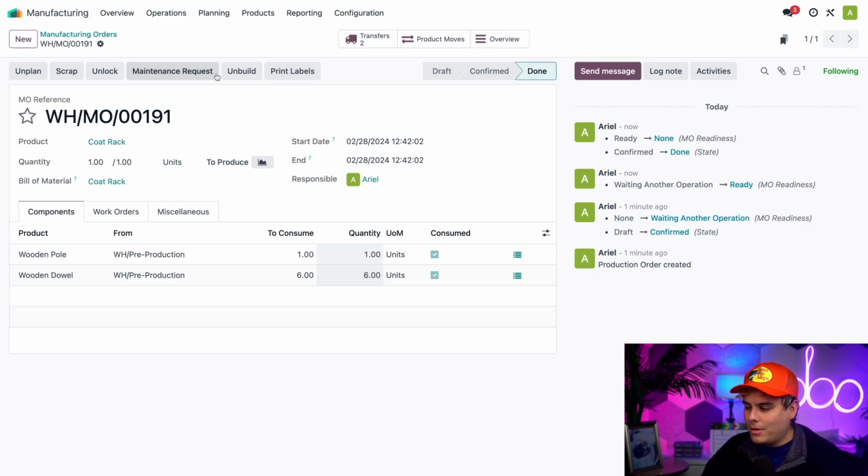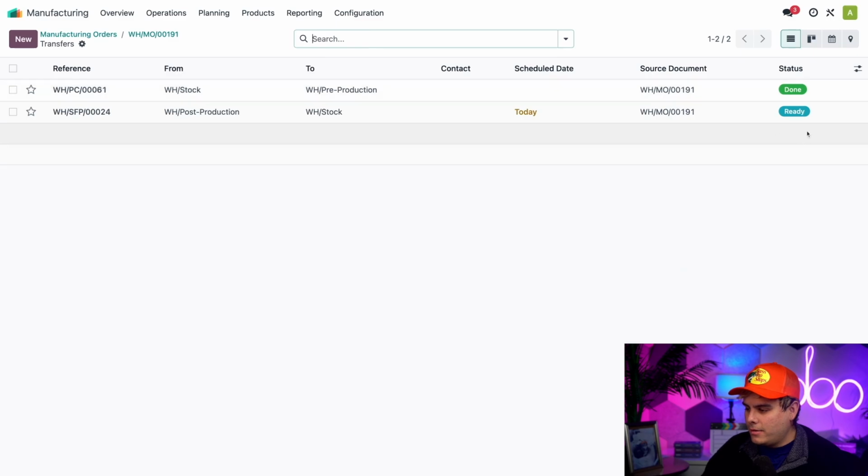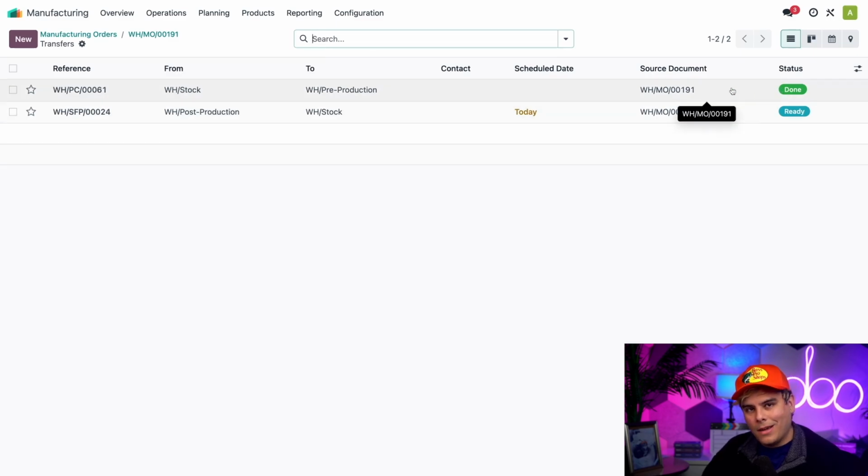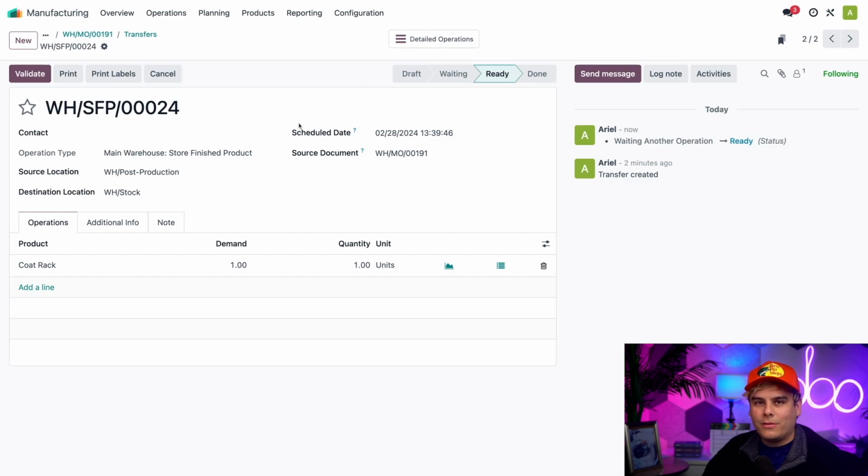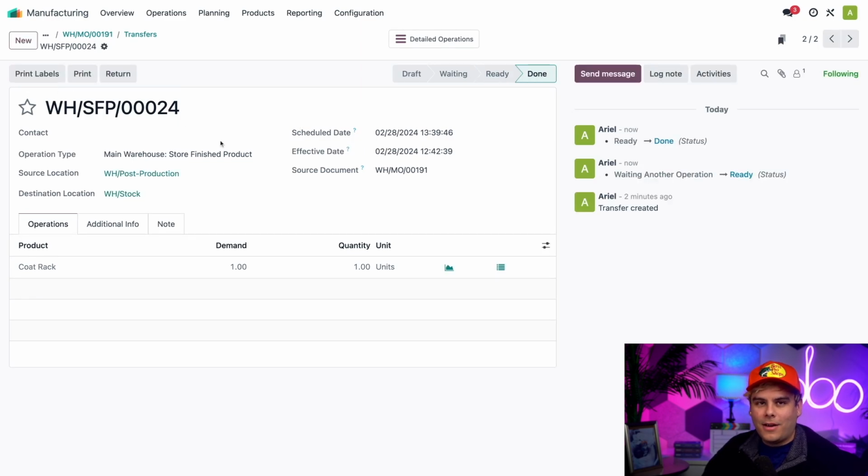To do so, I'm actually going to click on that smart button again, and you'll notice the very first one that we had for picking is done at this point. And now the other one is set to ready. So I'm going to click on that transfer, and then I'm going to click validate on the top, and voila, chef's kiss. We've manufactured one coat rack and transferred it to inventory. It doesn't get much easier than that.